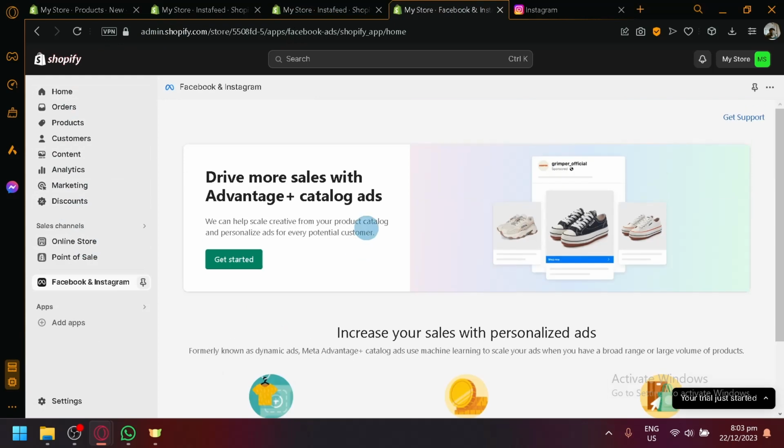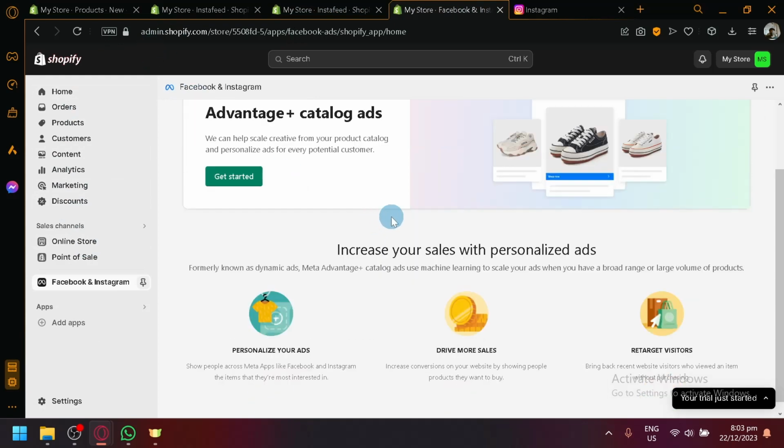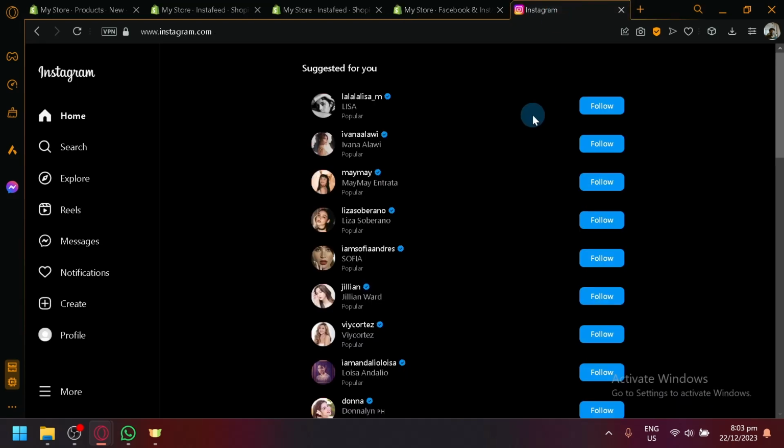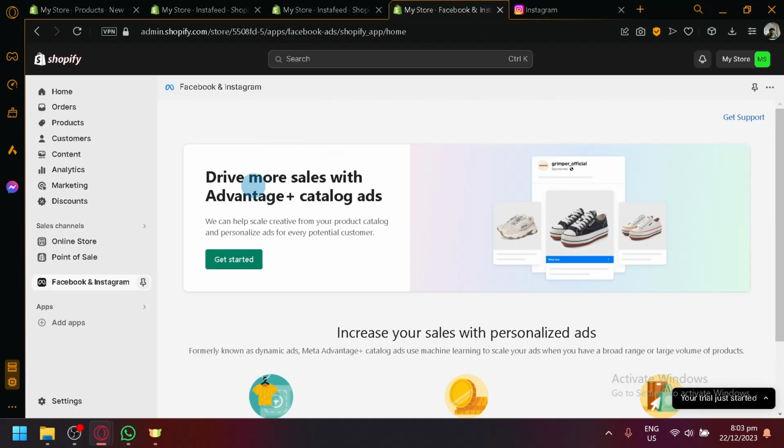You're going to have to connect it. I can't show you how to connect it, guys, because in my region, that is not available for me. For your information, my region is the Philippines, so that is not an option available for me. I cannot set up an Instagram and Facebook shop for my region. But for you guys, hopefully you will be able to do it.